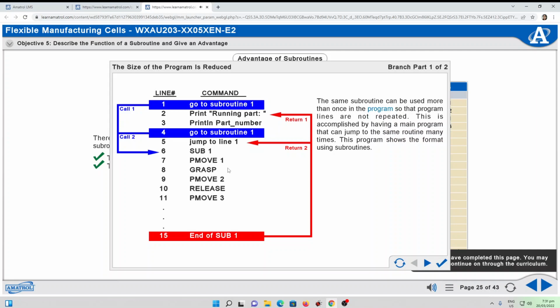When this program is run, the first line executed is a jump to subroutine 1. This causes the program to jump to line 6 and execute the lines that follow until it reaches the end of the subroutine. At this point, the program jumps back to the main program and executes the next line of the main program. Notice that this program jumps to subroutine 1 2 times. This means it will execute lines 6 through 15 twice during its operation.